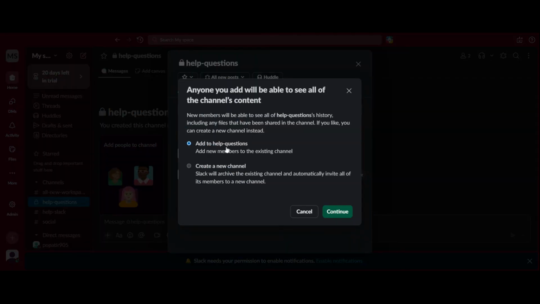Next, Slack will ask how you want to add the person. Depending on your workspace settings, you may see an option to add them directly to the existing private channel or create a new channel instead. To give them access to the current private channel, choose the option to add them to the existing channel. This ensures they can see past messages, depending on your Slack permissions.